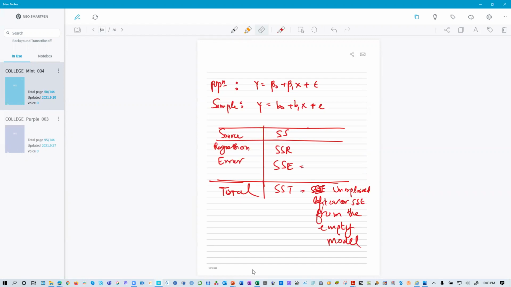This one is the explained sum of squared error by the model. By the model. That's a sum of squared error too. This one is unexplained again, the leftover sum of squared error from the regression model. All are errors, errors being explained.